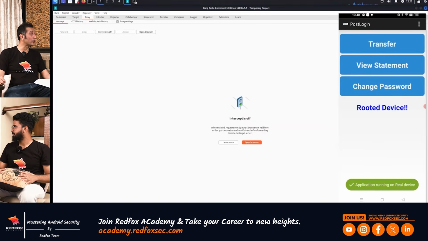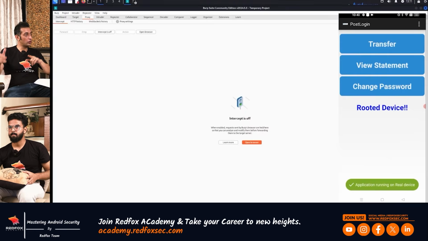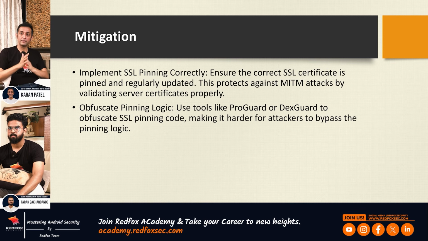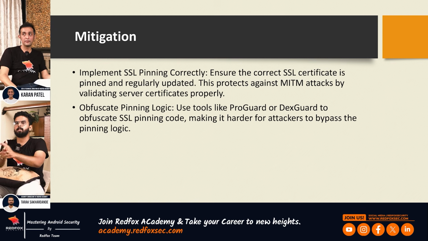Yep. Probably an ATO, right? Yes, account takeover, exactly. A huge vulnerability. Fantastic. Okay, so do we have the mitigation? Yeah, sure. So moving on to the mitigation part again.